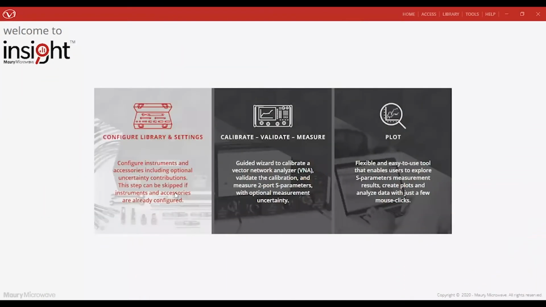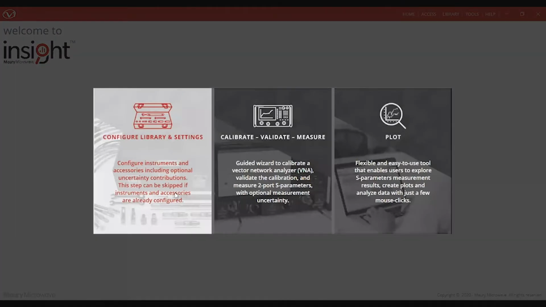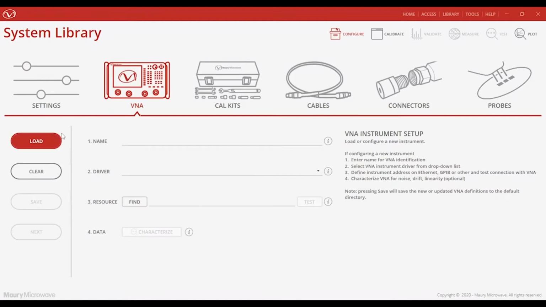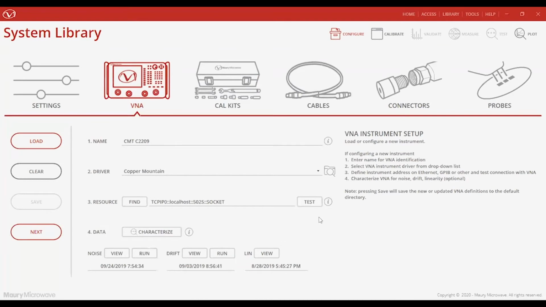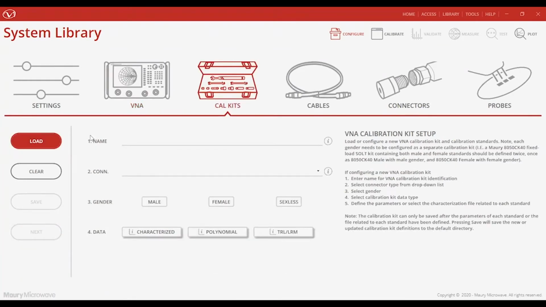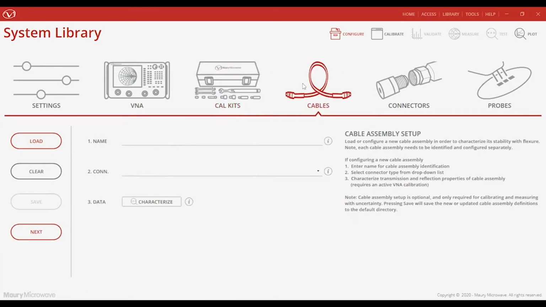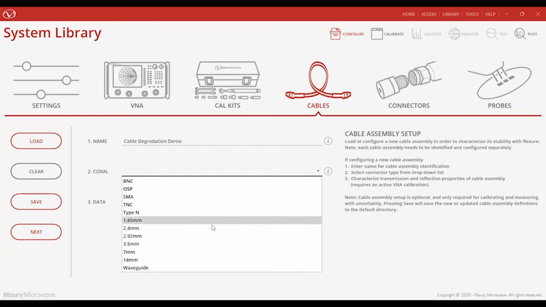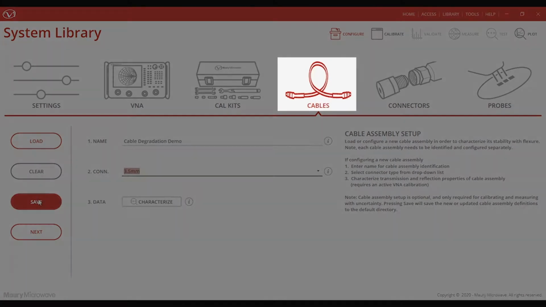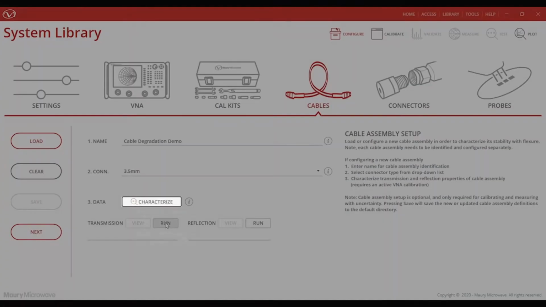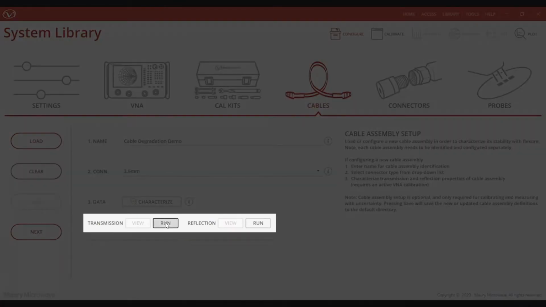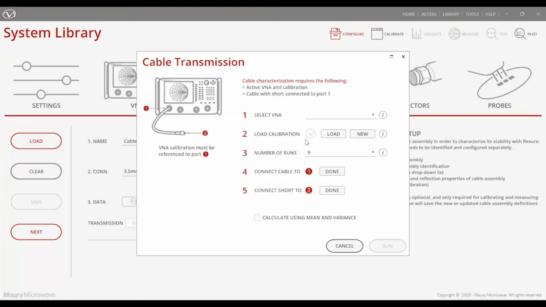When you first open Insight, you'll want to click on the Configuration and Settings module to get to the Cable Characterization section. Here, you can set up and characterize your VNA, CalKit, cables, connectors, and probes. With Insight, you can characterize the uncertainty contribution of any component in a measurement setup. To start the cable characterization procedure, simply go into the Cable tab and select Characterize. You then have the choice to begin with cable transmission or cable reflection. I'll just start with characterizing the cable transmission first.